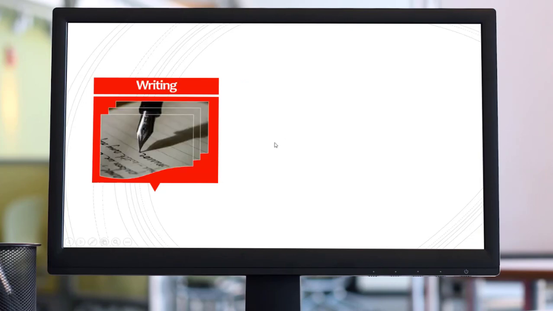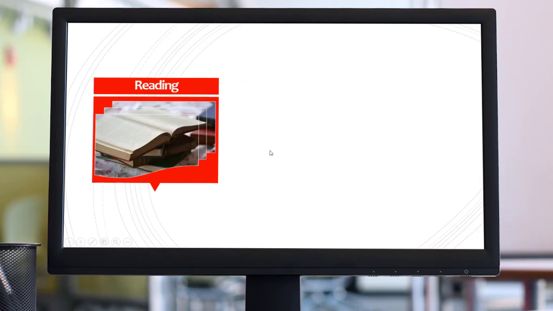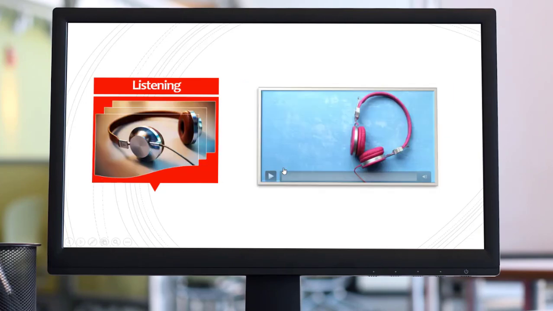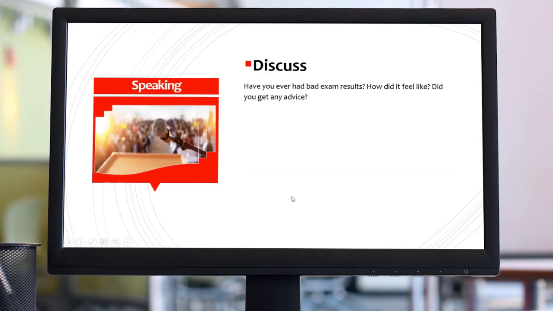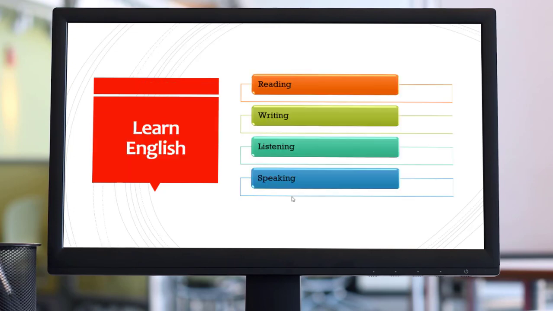Reading goes to reading. Writing navigates to writing. Listening navigates to listening. And speaking would take us to the speaking. So all the triggers are working fine. We're done.